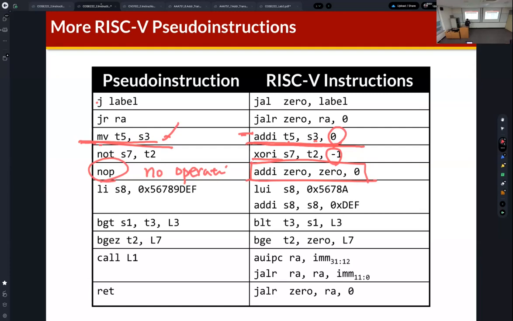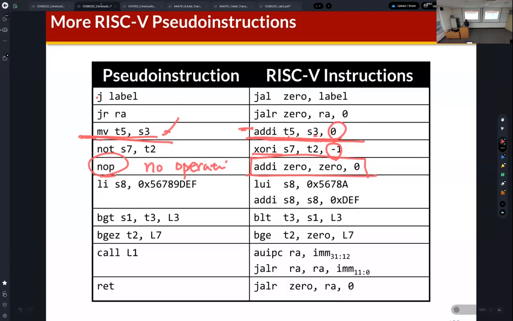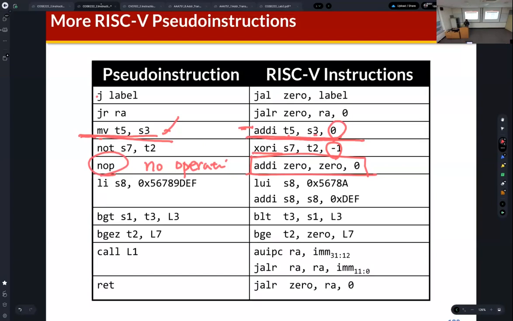So you can think about why NOP is required. Sometimes it is required. I'll explain later, but just remember that the NOP instruction does nothing, and the clock cycles are just taken.